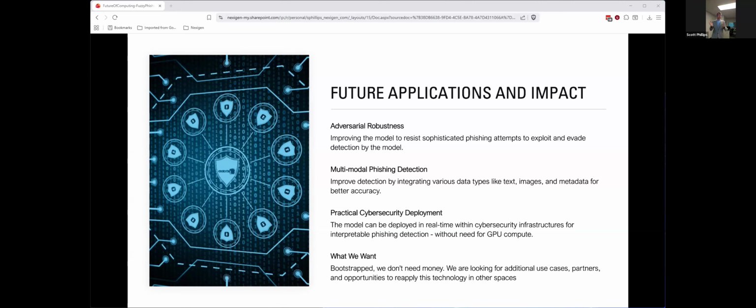And as we're growing it out with multimodal phishing detection, because a lot more phishing, and those types of cyber attacks, are becoming more embedded with images and multimedia, with other types of text, that's our next frontier as we're going out from where we are.